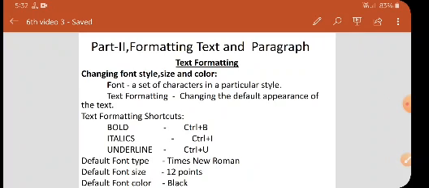What is a font? A font is a set of characters in a particular style. What is text formatting? Changing the default appearance of the text. What are the text formatting shortcuts we are studying? Text formatting icons: bold, italics, underline. For bold, the shortcut key is Ctrl+B. For italics, the shortcut key is Ctrl+I. And for underline, the shortcut key is Ctrl+U.